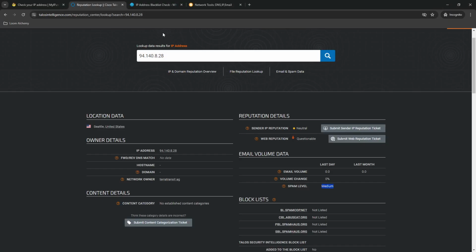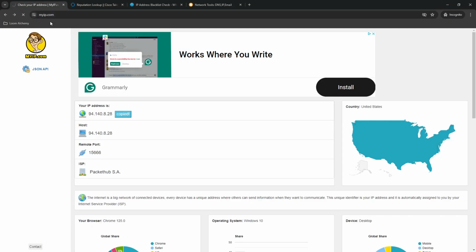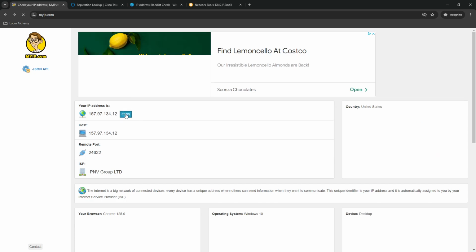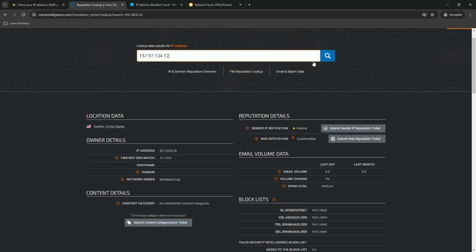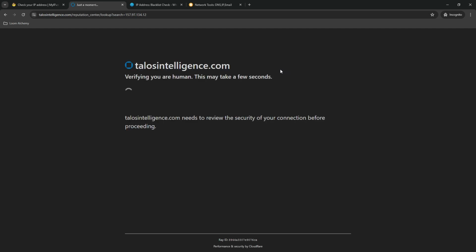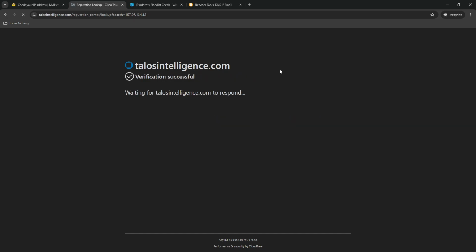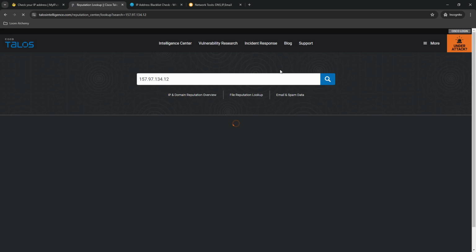Okay, let me try it again. Copy, paste, search. Again, this thing takes a lot of time. It might require you to do this 3, 4, 5, 7, 8, 9, 10 times, but this is very important.